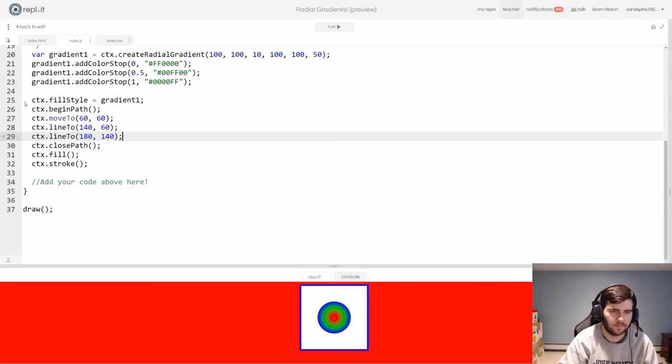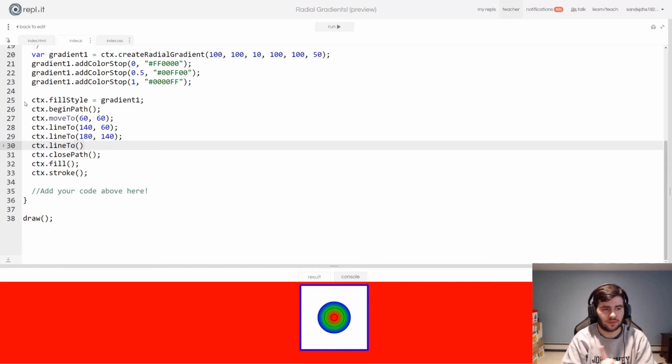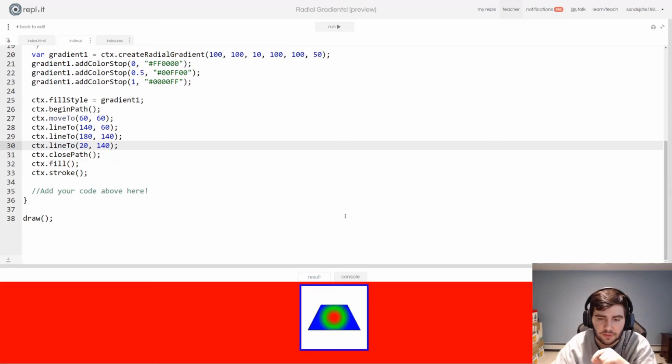140. That will be a diagonal line like this because we're moving 20 units in the X and 80 units down in the Y. Then I'm going to go back across horizontally again. So I'll say ctx.line2. In this case, we're moving our X, but our Y will stay the same. And then the close path will finish up that shape for us. So you should get this trapezoid, and you'll see the radial gradient works here as well.